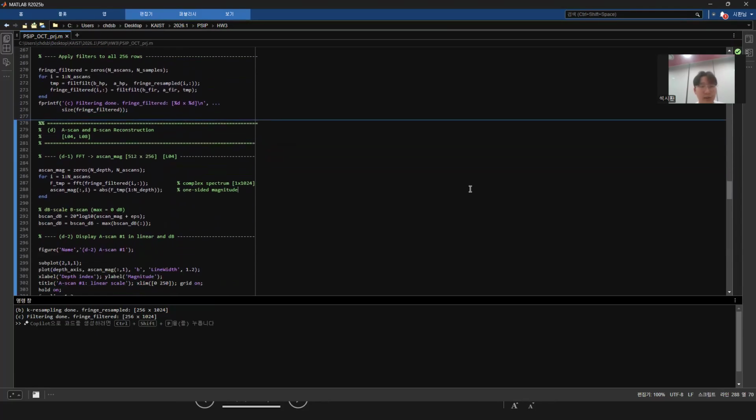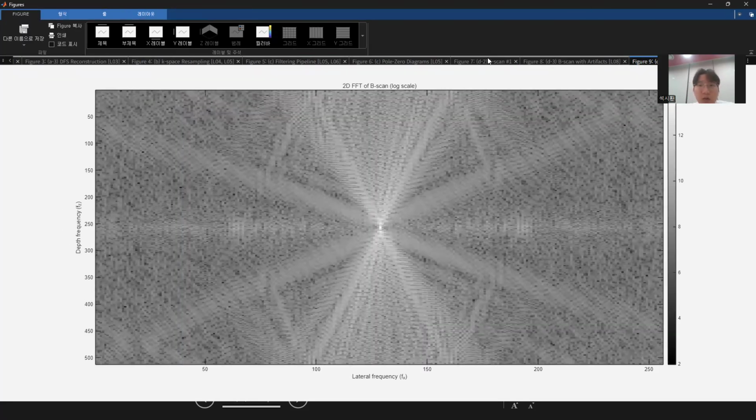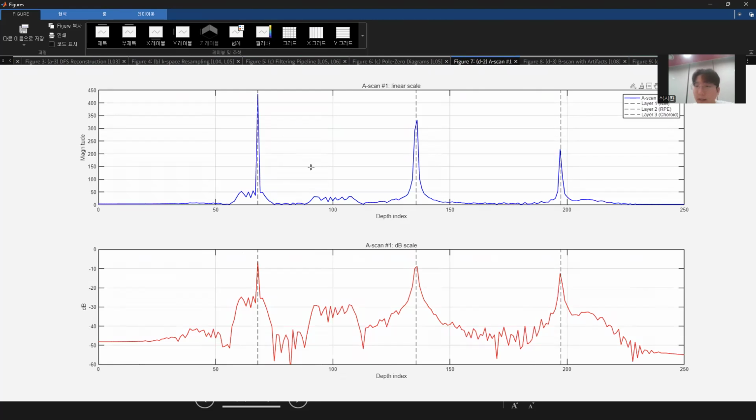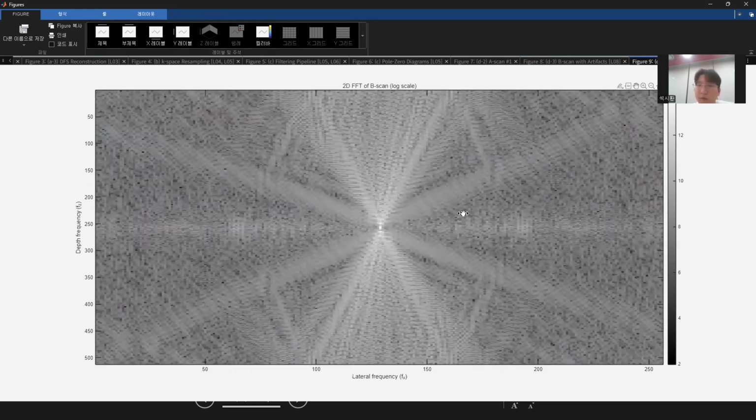Next, task D. This is the A-scan in linear scale, and this is the A-scan in dB scale. So the B-scan in dB scale looks like this. You can see the FPN lines at 65 and 100. And this is the 2D FFT of the B-scan.